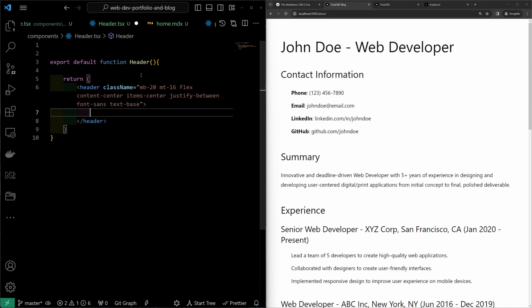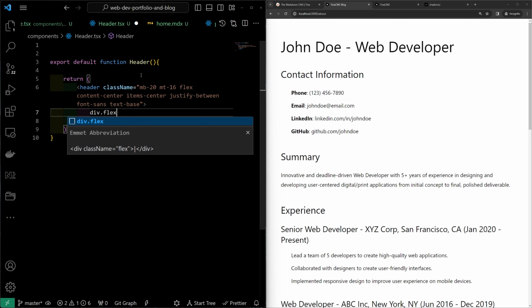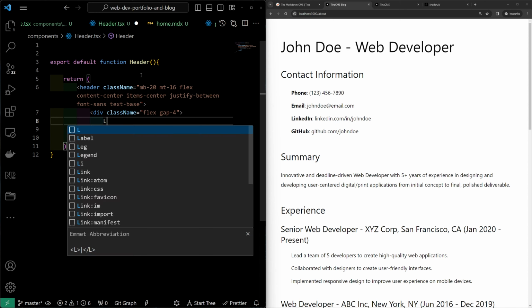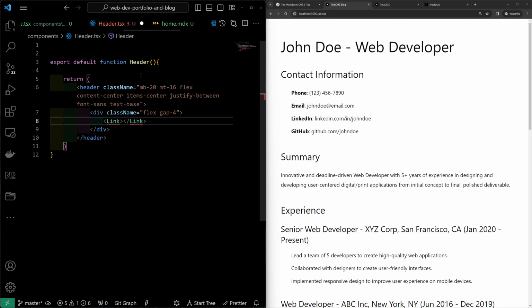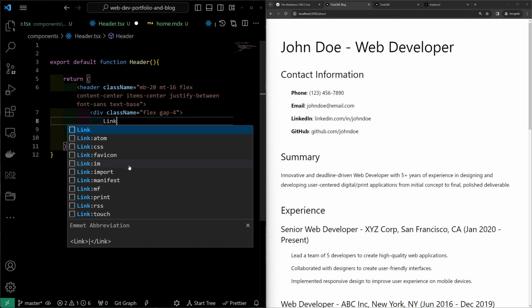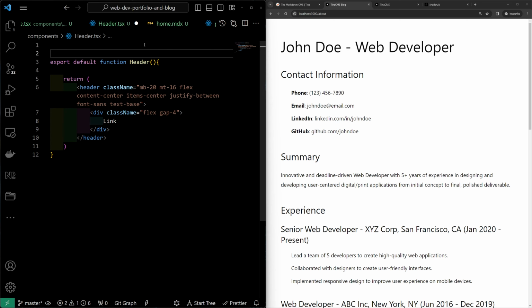And in here, we'll add a div. It'll have a flex box and a gap of 4. Love gap. And now we're going to do a link. That should have imported it. It doesn't want to import it, so that's cool. So we're going to import it up here.